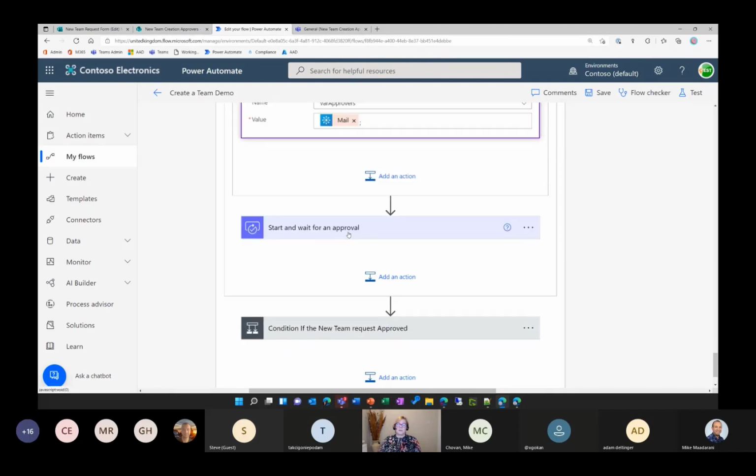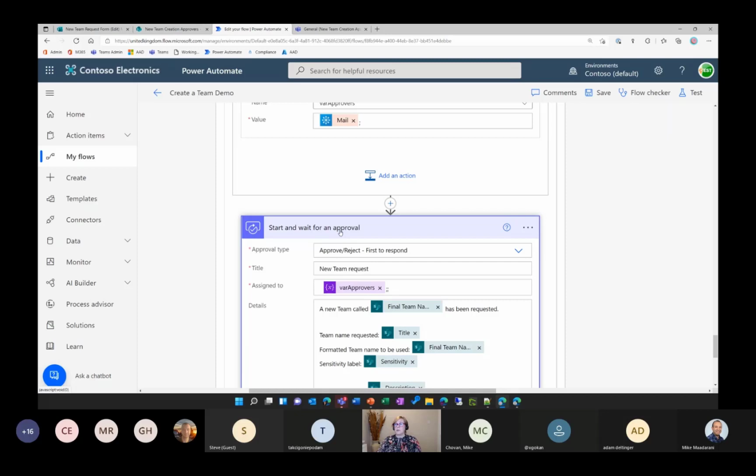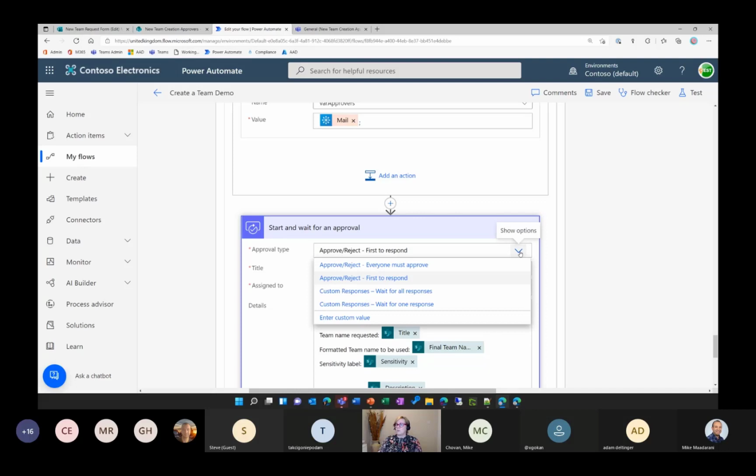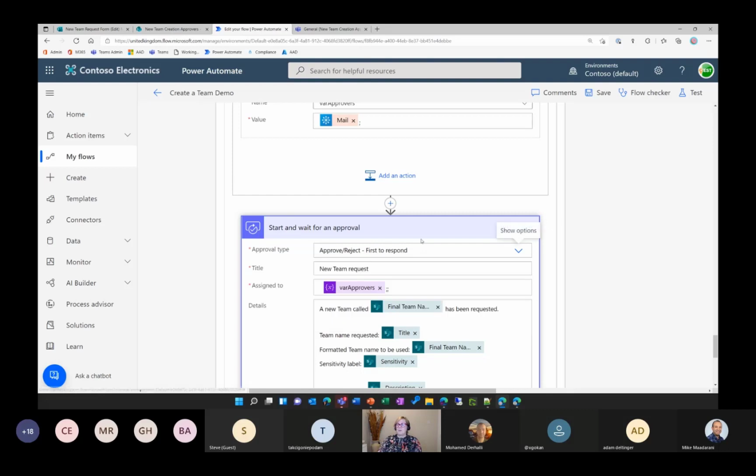Now, within the approval process, there are a number of different ways that you can do it. So when you create an approval, I've got approve, reject, first to respond. I don't want everybody in the group to approve. I just want one person to approve, but you have got options here. You could have everyone approve. So if you had 5 people in the group and you needed all 5 to approve, you could select that one. But we only want first to respond.